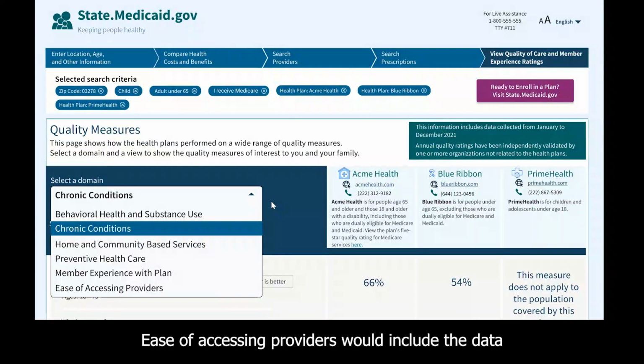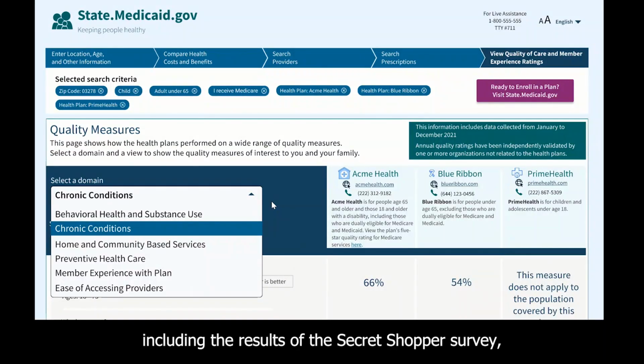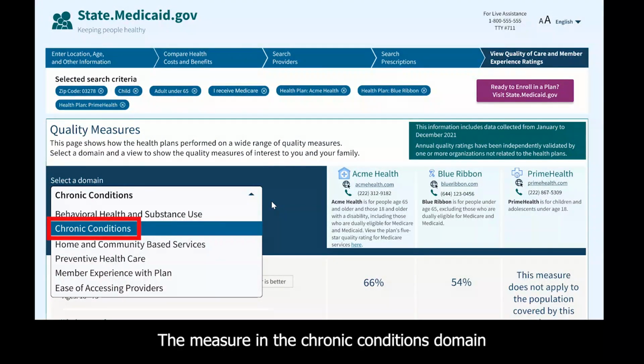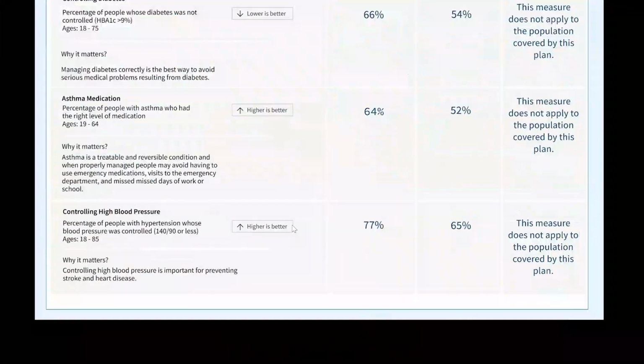Ease of accessing providers would include the data most recently reported to CMS on each managed care program, including the results of the Secret Shopper survey, which is information we propose to include in each state's QRS. For this demonstration, we will view the adult quality measures in the chronic conditions domain. The measures in the chronic conditions domain are now shown on the page.